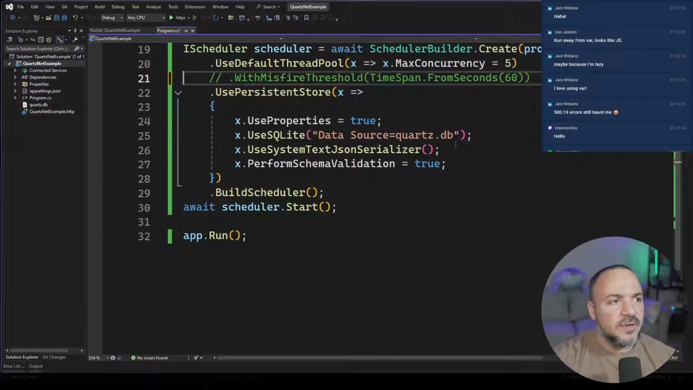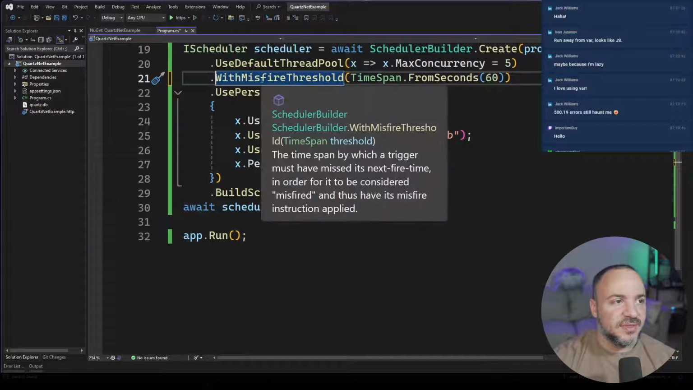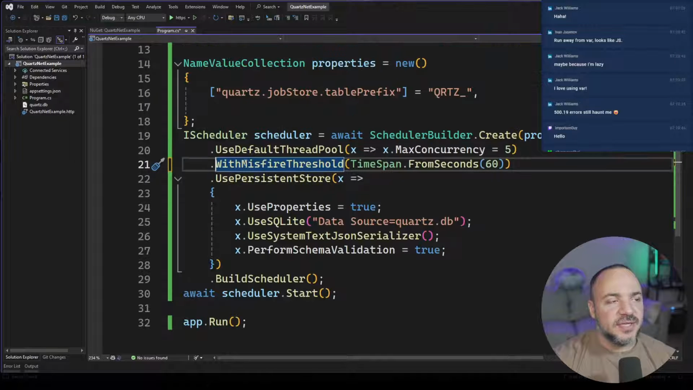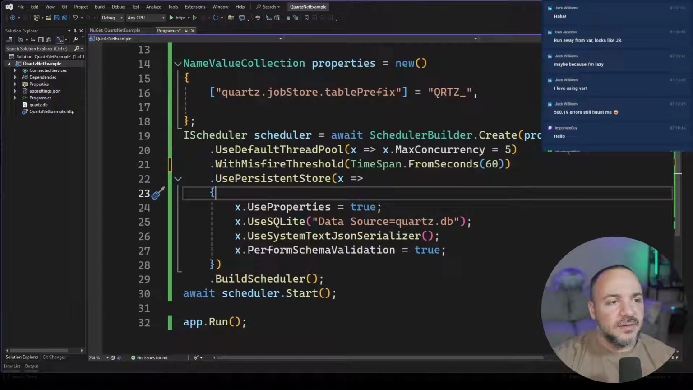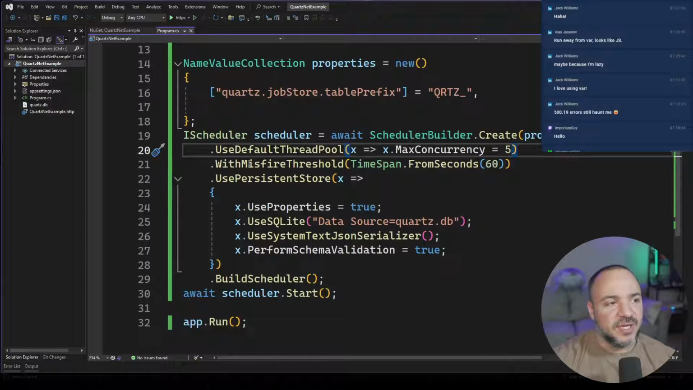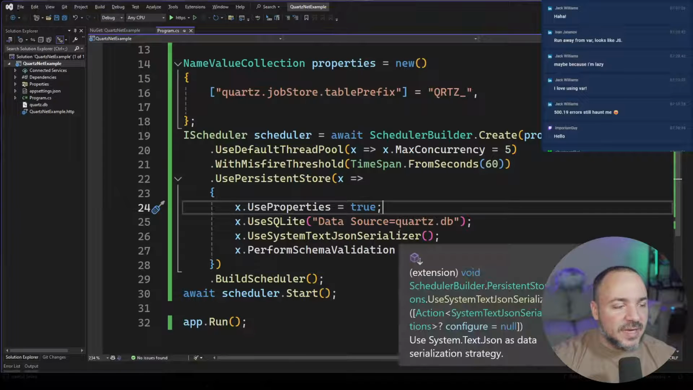I wonder, sorry, I see this one up here. I know it's unrelated. I'm just very curious what this is. The time span in which a trigger must have... interesting. That's the default anyway. I was just really curious what it meant by misfire. When does that actually happen? What does it mean?